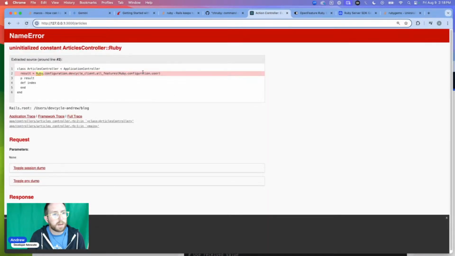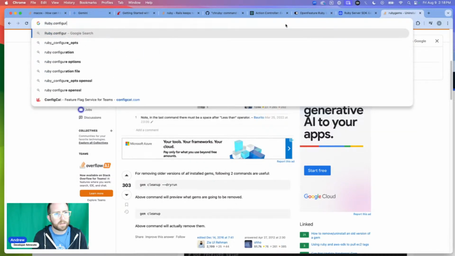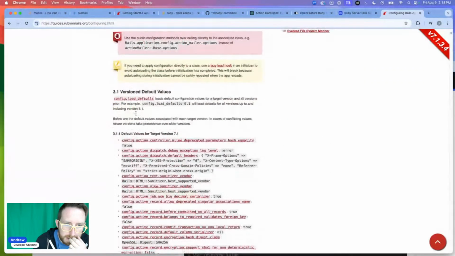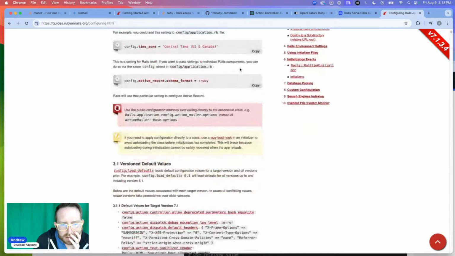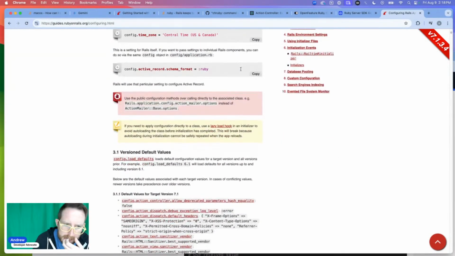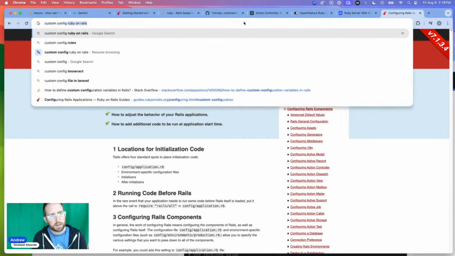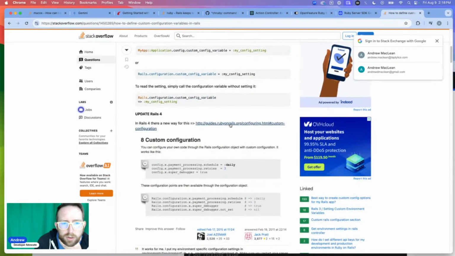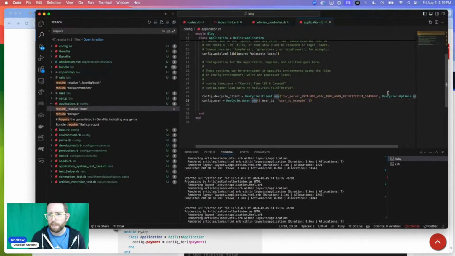Okay, we're getting an error here. Oh, Ruby. Ruby.configuration. Configure Ruby Rails. Application.rb config time zone. Custom configs. How is it? Custom config Ruby on Rails. And then this is going to bring us over to our new one for Rails 4. Oh, it's Rails. Rails.configuration, not Ruby.configuration.